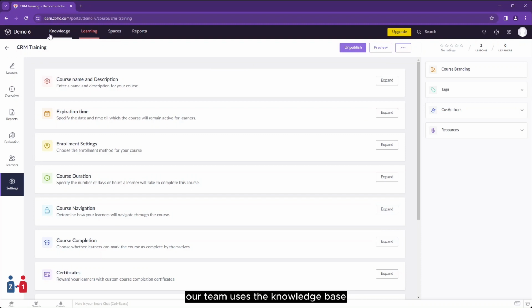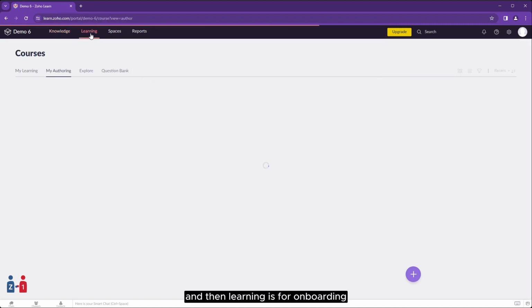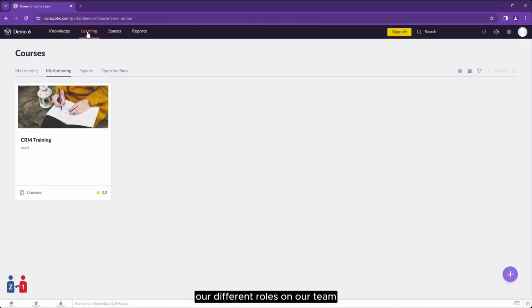Our team uses the knowledge base, the manuals, articles for our internal processes. And then learning is for onboarding our different roles on our team. It's an excellent tool.